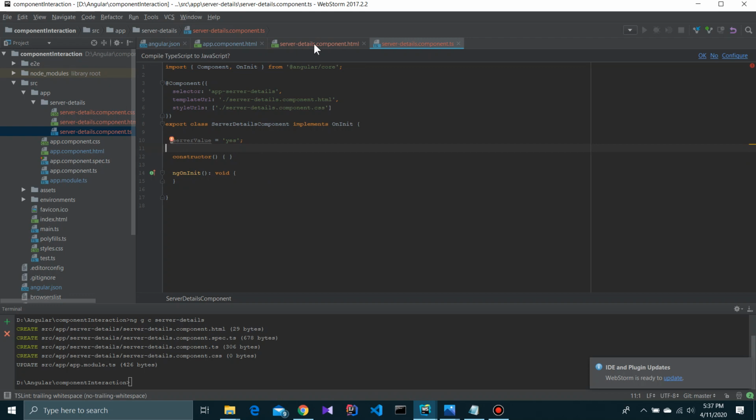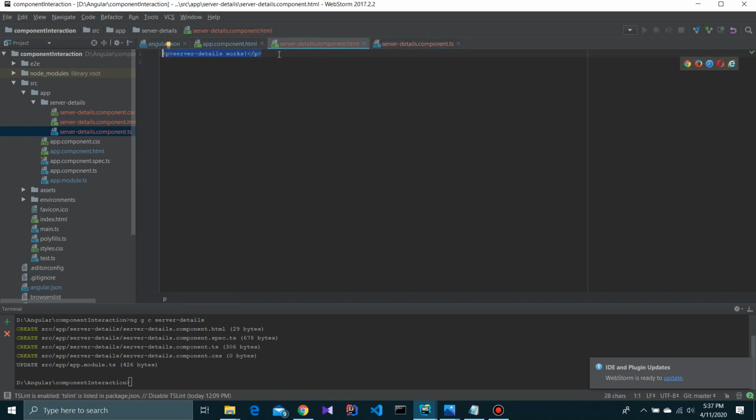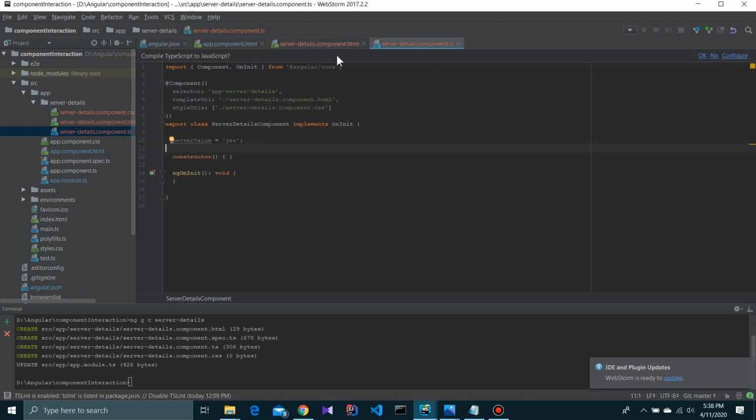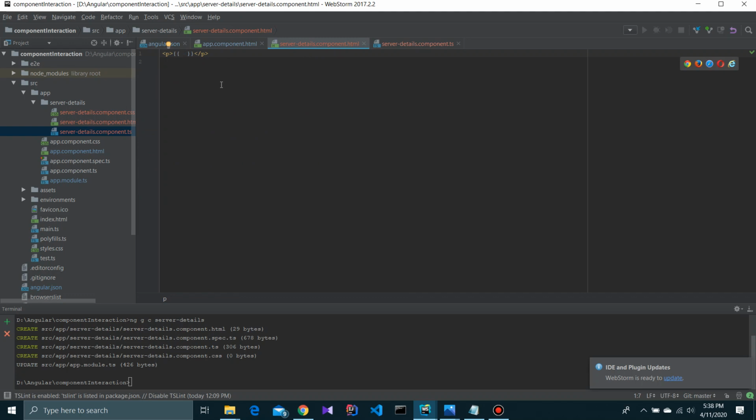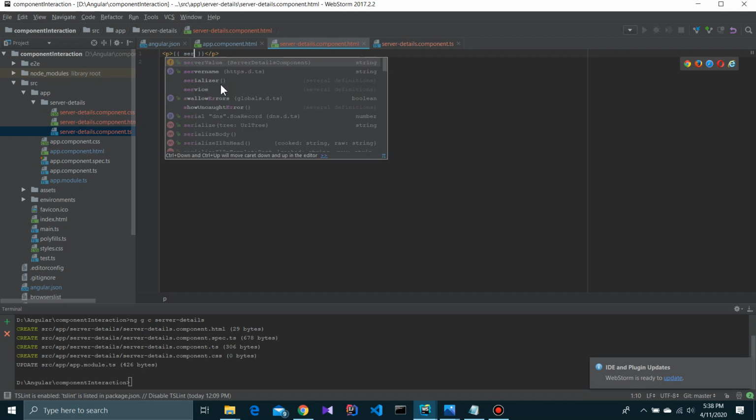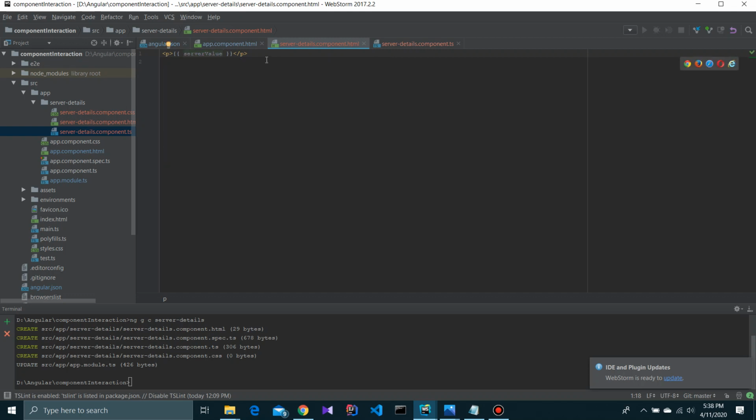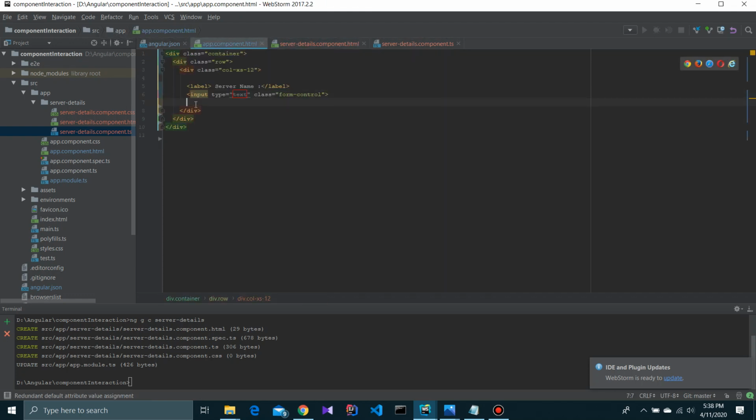Then I hope you know what property binding is. I'm going to bind the property, I'm going to get the value of server value in here. This is property binding. I hope you know this. And I have to import this HTML tag in app component HTML.